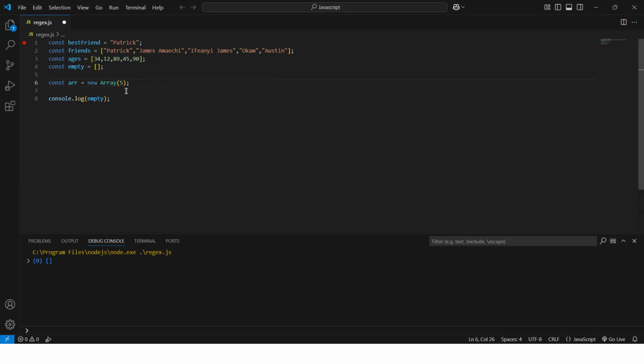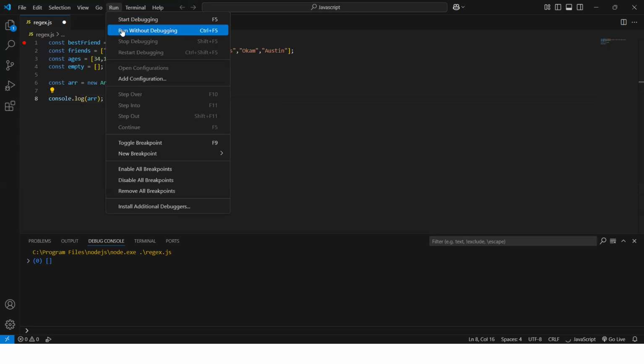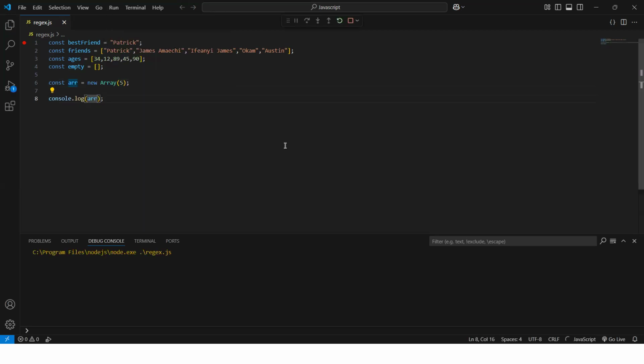Okay, this is just creating an array. When we talk about modifying, we can also take a look at these examples. Now if I console log this new array that I created, it is an empty array, but the length is five.